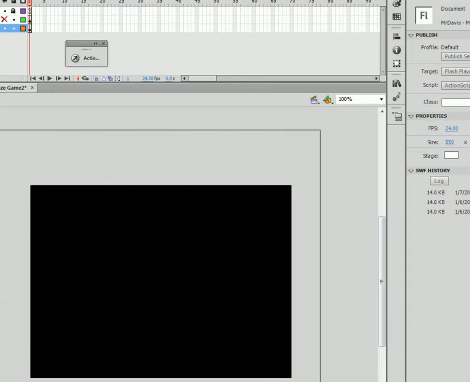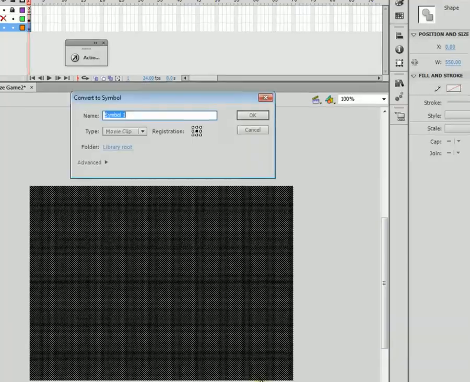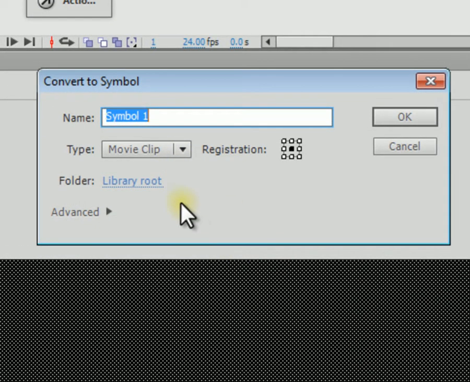So we're going to select all of this, tap F8, and turn it into a movie clip. But this time we're going to do something a little different. Let's give it a name. We can call it Maze 0, Level 0, whatever you want. I'm going to call mine Maze 1, okay?